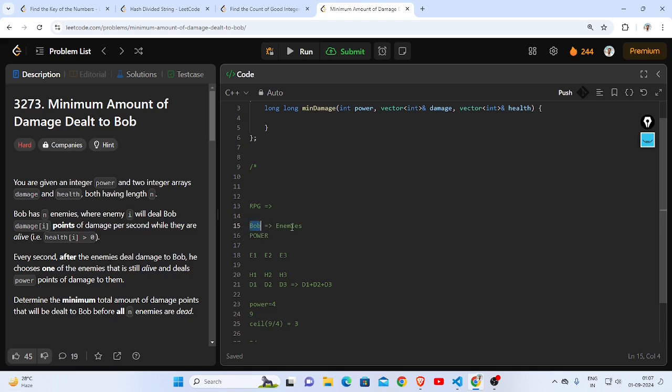Bob is trying to fight enemies, and he has a power which he can use against enemies every second. Basically, that is the attack power of Bob, and we have a few enemies. Suppose they are three in number, and for each enemy there is a health and a damage. This is the damage that they can do to Bob, which we need to minimize until Bob is able to defeat all the enemies.